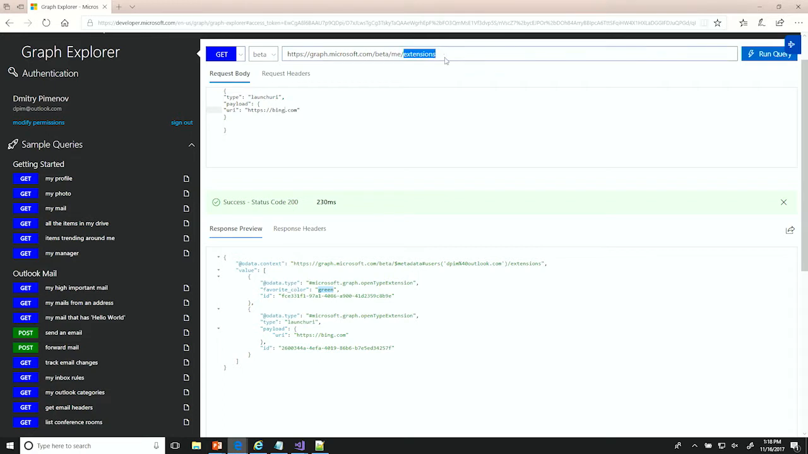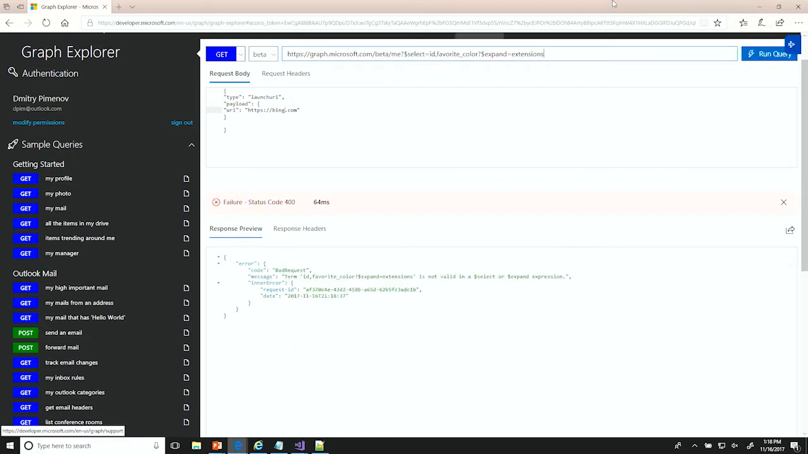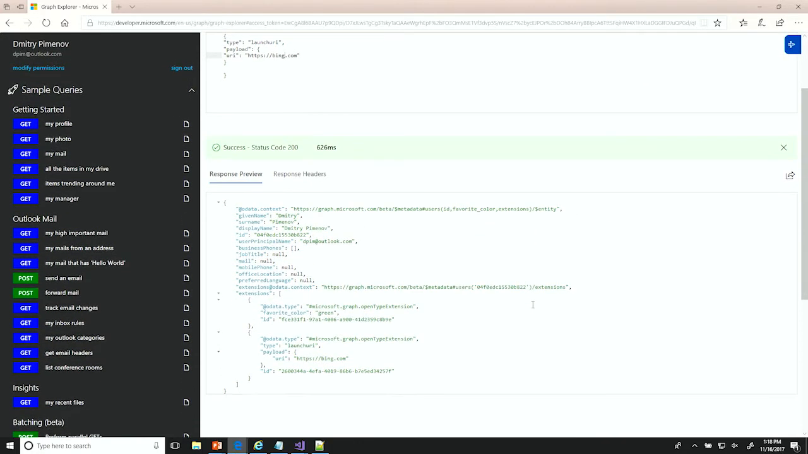And when I query the user back, I can even say, I want back maybe their ID and their favorite color. And I want to expand on extensions. And I get back, oops, not only the user, but also their extension. So I can use this to, when I fetch back the user, to get their favorite color and build solutions around that. So this is a really powerful way to keep your data in one place. If you have roaming settings, a great way to put those directly onto the data models that they represent.